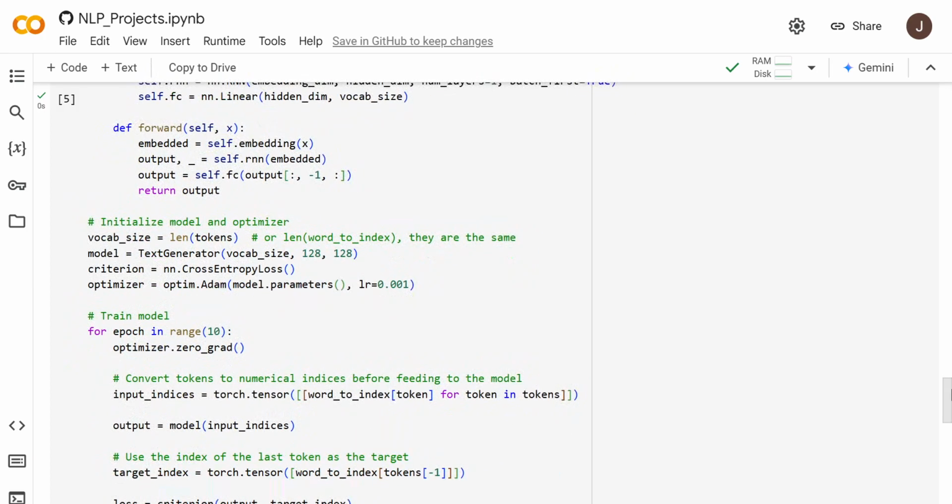Then we will embed the input tokens using the embedding layer. And then this output line will process the embedded token representation using the RNN layer, and it will generate the output probabilities using the fully connected layer. Then we will start initializing the model and optimizer. So here we will define the vocabulary size, which is the number of unique tokens in the text data. Then we initialize an instance of the TextGenerator class with a vocabulary size of vocab size, an embedding dimension of 128 and a hidden dimension of 128.